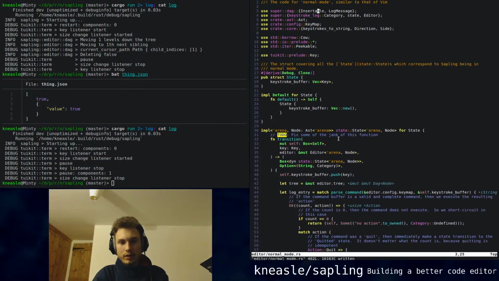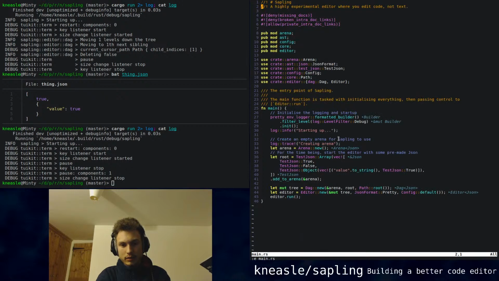So now here's the question: how best to implement opening files? Because what happens when the editor starts up? That's basically what we have to do. Main. Right. We do some stuff, create the arena, and then we add the contents of the file to the arena. Oh, so we add the default JSON that we start with.